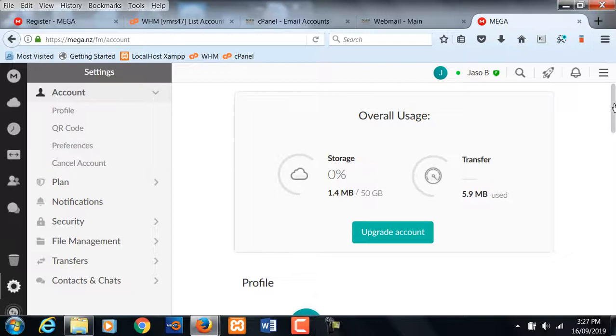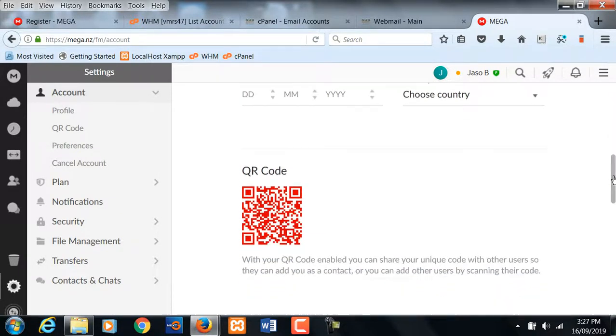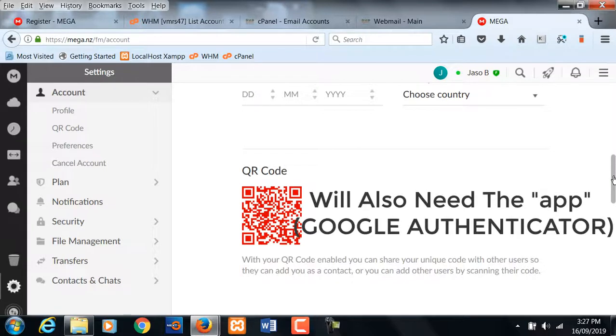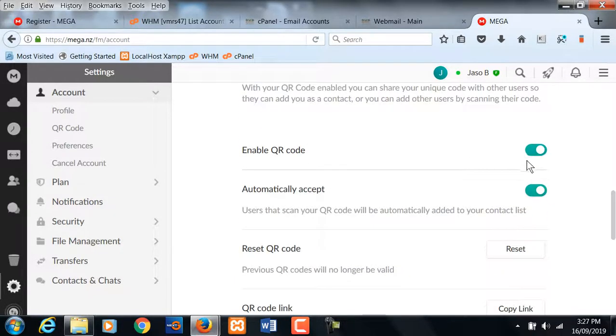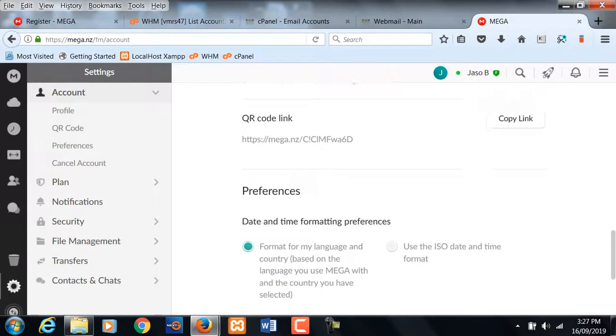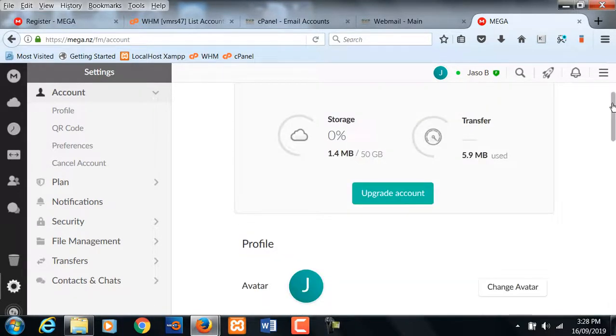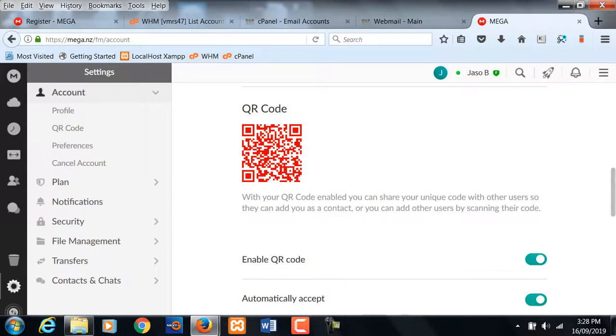I'm just going to quickly go ahead and fill out my details here. I'm going to put in my date of birth and my country. Also, if you've got a QR code reader installed on your phone, you can scan this for extra security for logging in. Enable, disable, automatic accept, all your preferences. I'm just going to quickly fill out my details and go next. Now I've just filled out my date of birth. I put the video on pause while I did that. Nobody needs to see my date of birth. Okay, so next things.